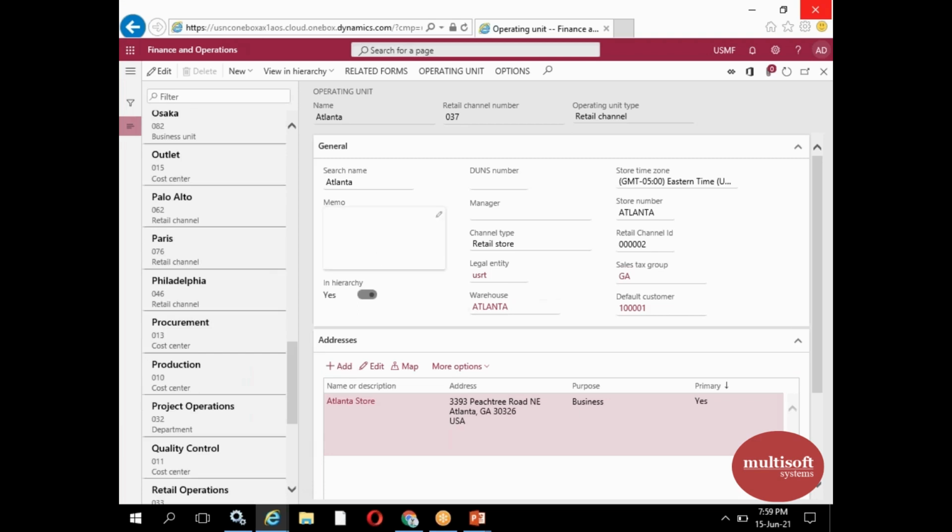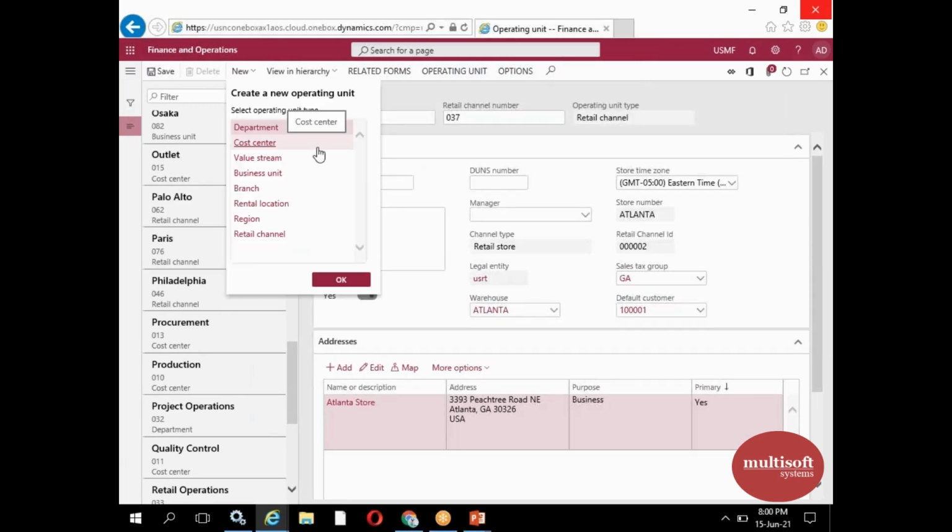If you want to configure this operating unit, simply go here and click this one, and then we can configure these different operating units. So in D365 FO ERP, these are the different operating units: department, cost center, value stream, business unit, branch, retail, rental location, region, retail location.